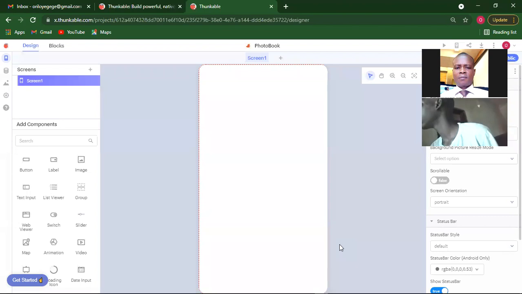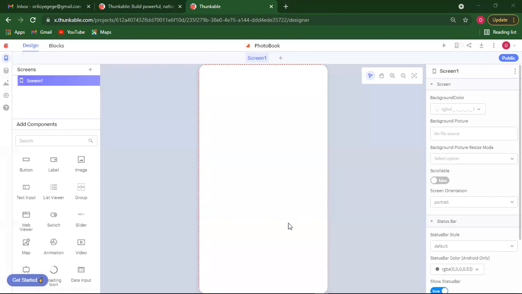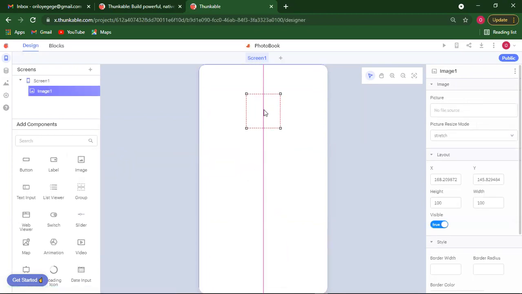Everyone is on this particular page now, I believe. The idea is to have multiple pages with different images. So I'll drag the image component from here, place it on the screen. Then I want to enlarge this. Enlarge it.